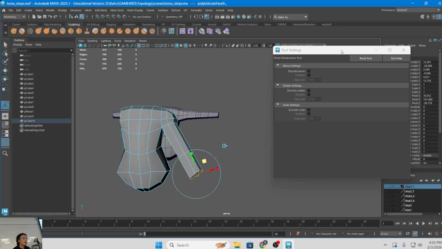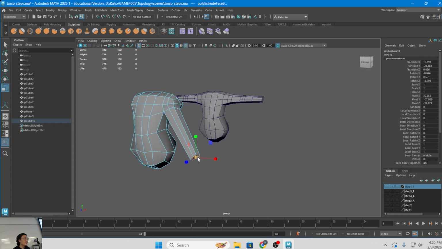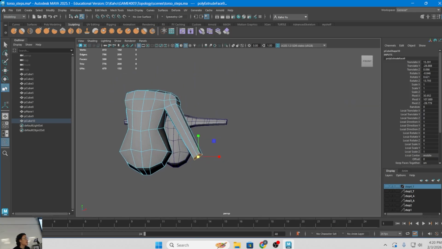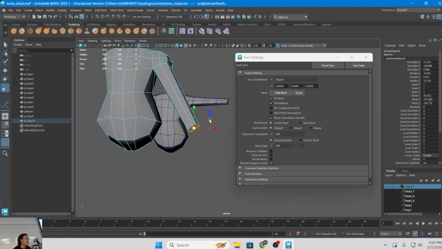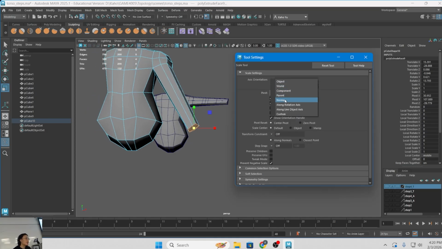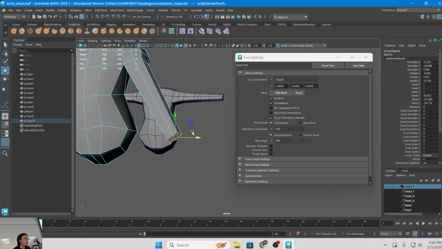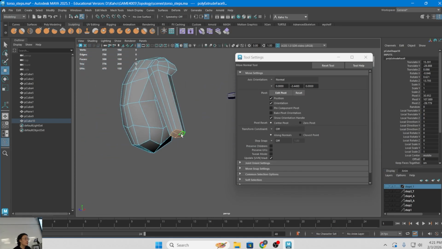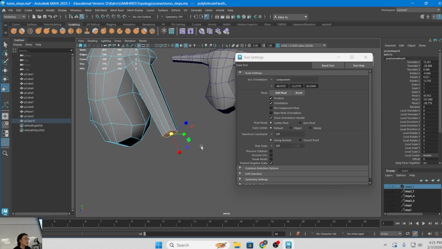So scale it down a little bit. Sometimes I like to change the axis orientation to normal. Why is it not following the normal? Change it to normal. Component. All right.